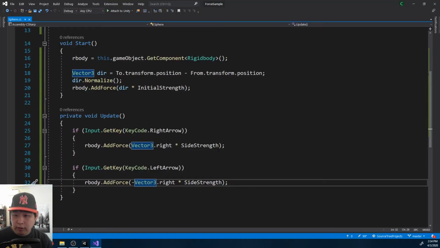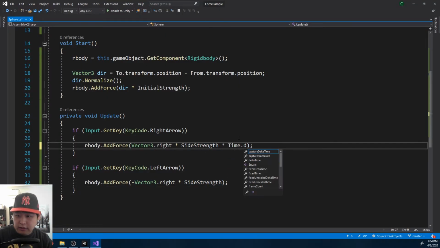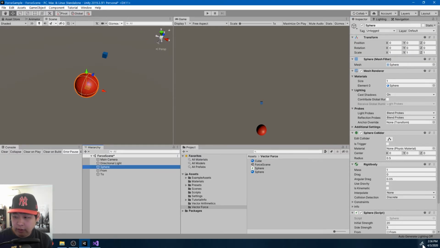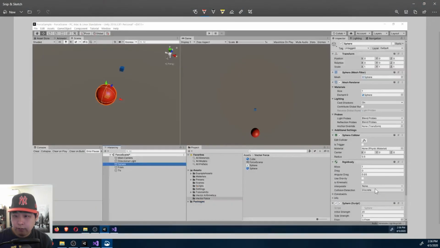I forgot one more thing. Let me put a delta time here. So this strength will be based on per second. So imagine the initial force. The force is going this way, and depending on your key presses, you're adding a force to the side. So you're continuously adding a certain amount of force into one direction per second.